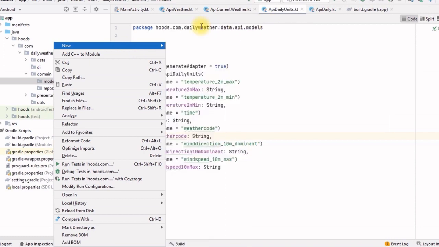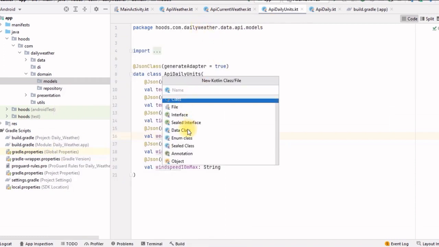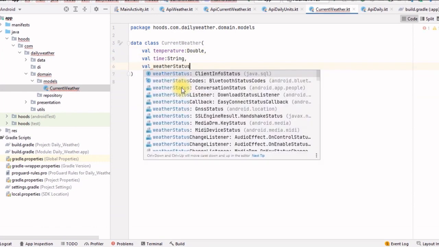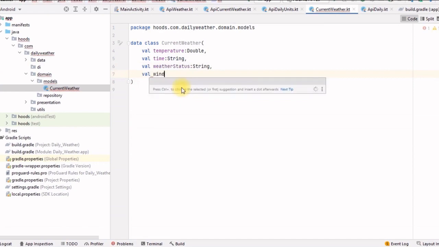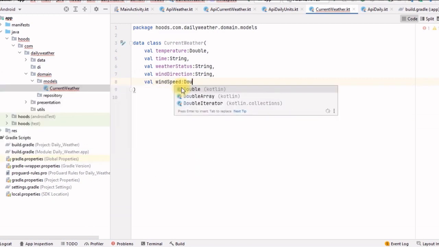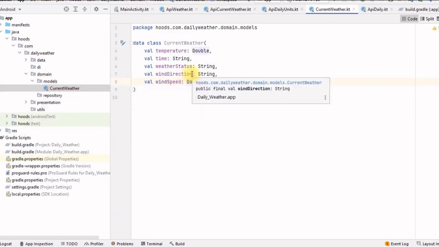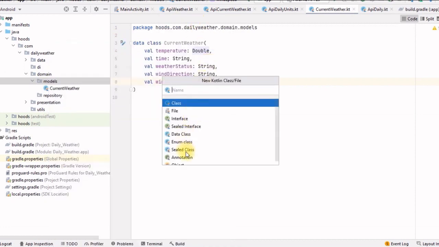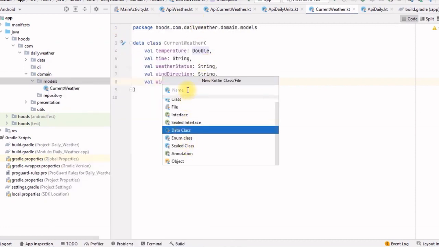So for now, we can create a new data class, and this data class we are going to call current weather. So in this model class, we have the power over how we can create this. Now let's create a new class and we're going to call this daily.